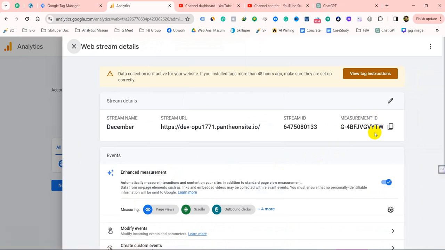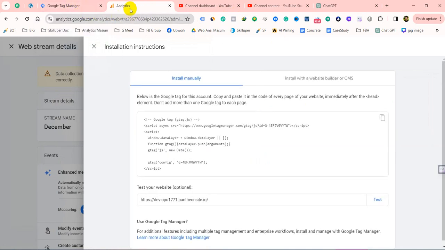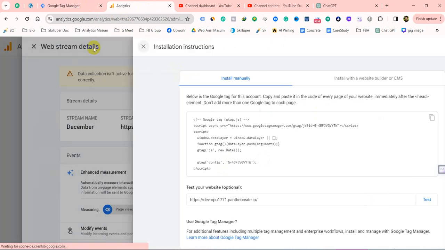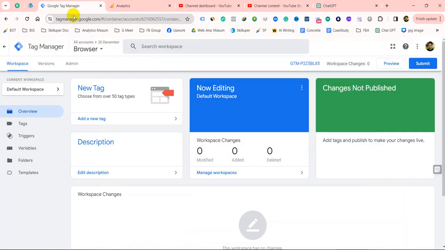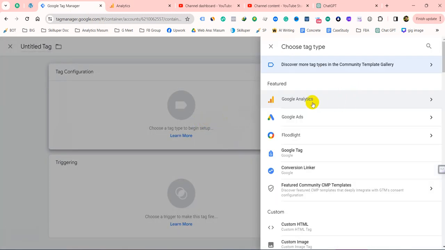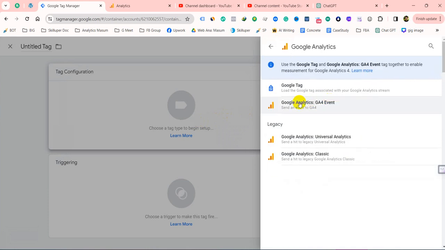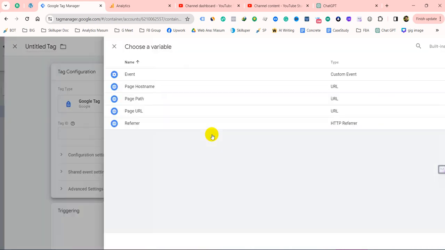Now what do we have to do? We have to connect Google Analytics with Google Tag Manager so that Google Tag Manager can send the data to Analytics. Just close and copy the measurement ID. Then just add a new tag. Now we choose Google Analytics, then Google Tag. We can put our measurement ID here, or we can create a constant variable to use it later.